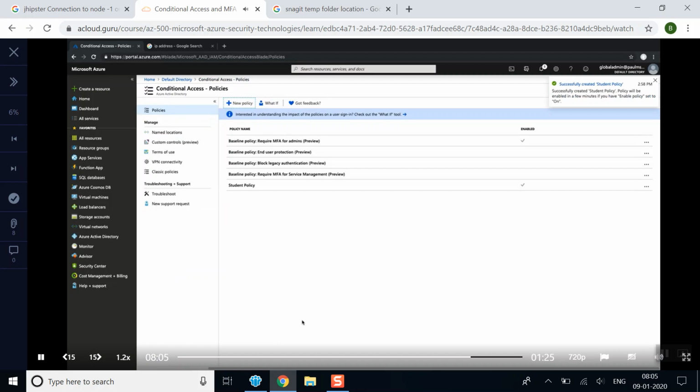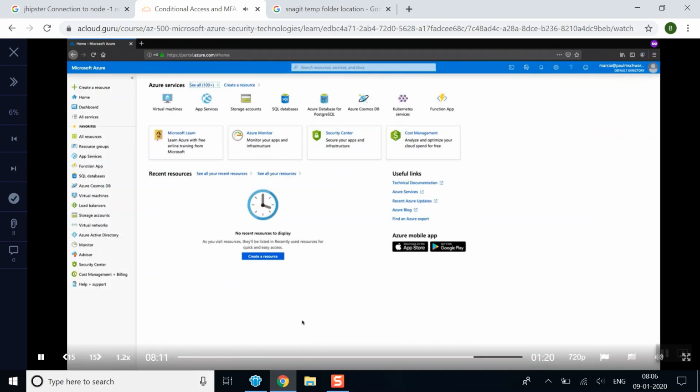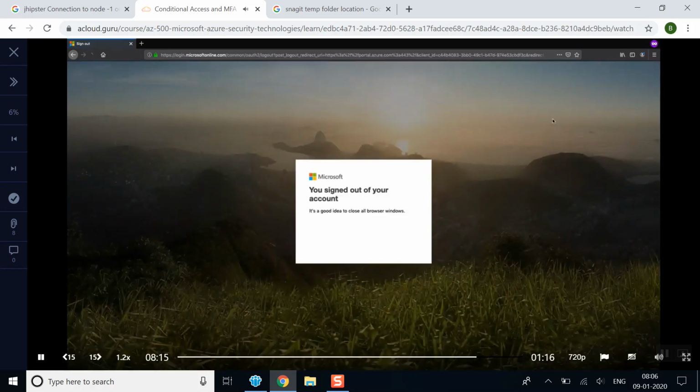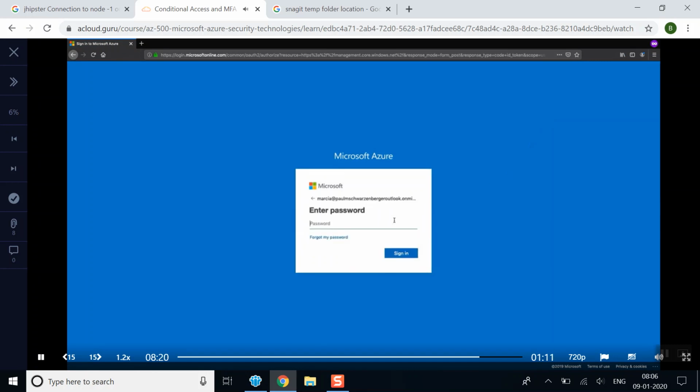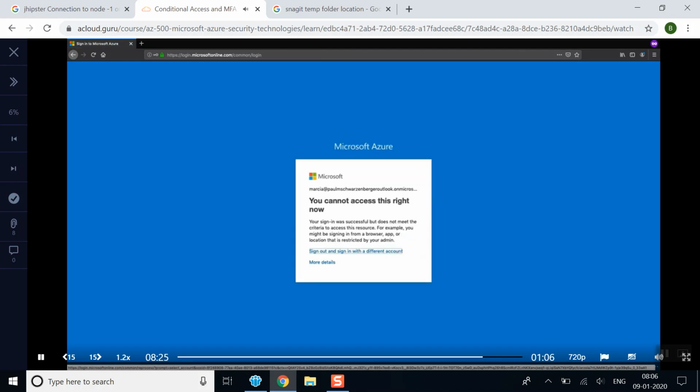Now, it's time to test Marcia's access. As Marcia, sign out, and sign back in. You should see the expected warning for conditional access. You cannot access this right now.